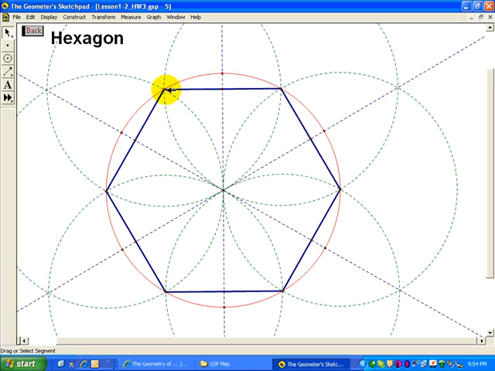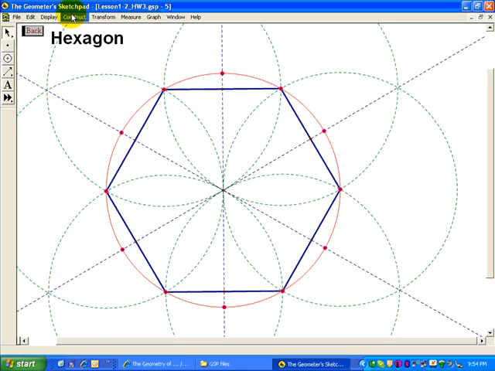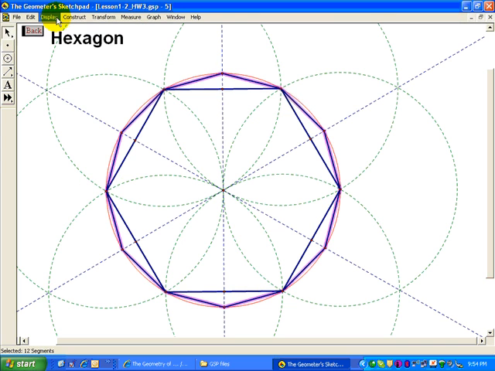And now I have 12 points equally spaced on a circle. And by choosing all 12, or you could use the segment tool and do this one at a time, but the fastest way, all 12 points are chosen, I can construct segments, Control L. Those are the 12 sides of my dodecagon. Perhaps make the line width thick, change the color a bit. So now I have a dodecagon.